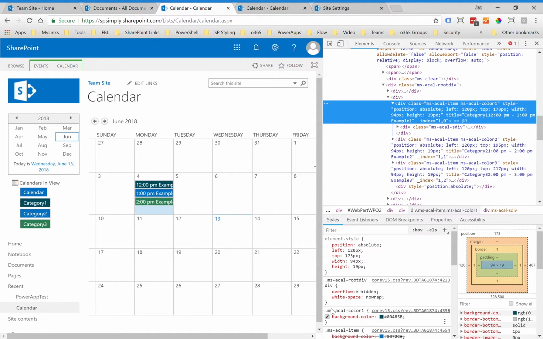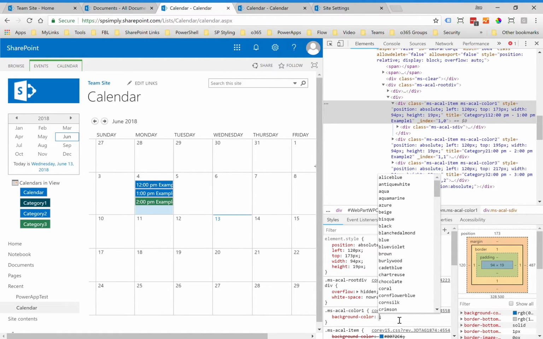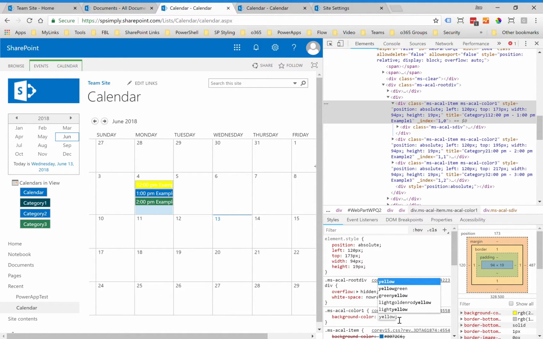If I come down here and look, it's going to show me the code on the page, and then it's going to show me the breakdown of what's getting applied. But here it is, ms-acal-color1. And here it is: background color is this value, that dark blue. But say I wanted it to be red, I could come down here and say red. I could say make that green. I could say make that yellow, or yellow-green, or green-yellow, or whatever. So you can use named colors. This is just standard CSS.